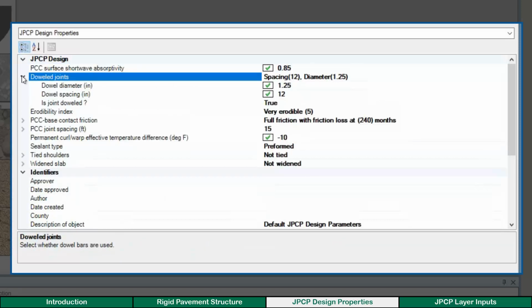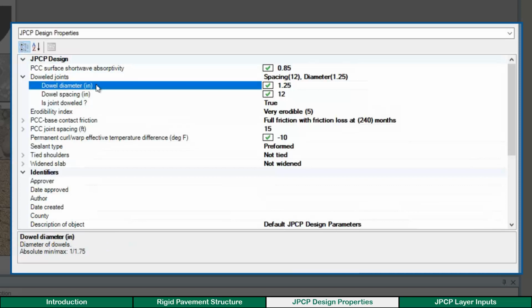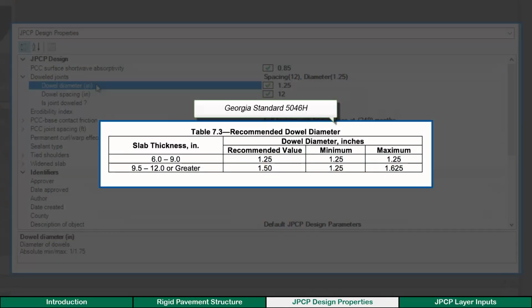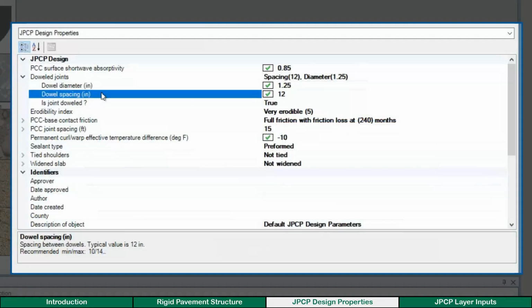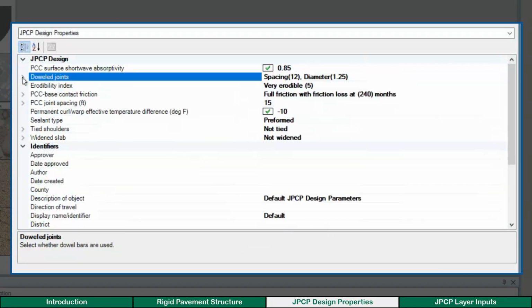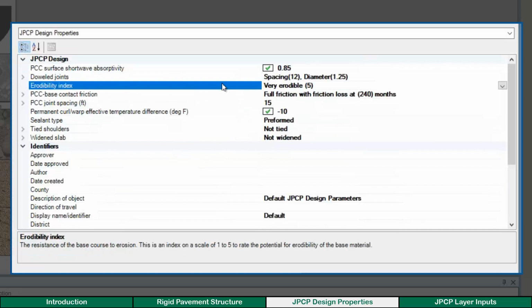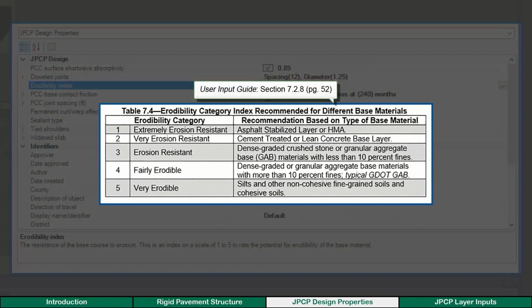Under the dowel joints dropdown, you'll find the inputs for the dowel diameter and dowel spacing. The dowel diameter table in the User Input Guide provides recommended diameters based on slab thickness, while a dowel spacing of 12 inches is suggested for most designs. The erodibility index for JPCP is defined by the type of base material for the project and is classified by categories presented in the highlighted table of the User Input Guide.